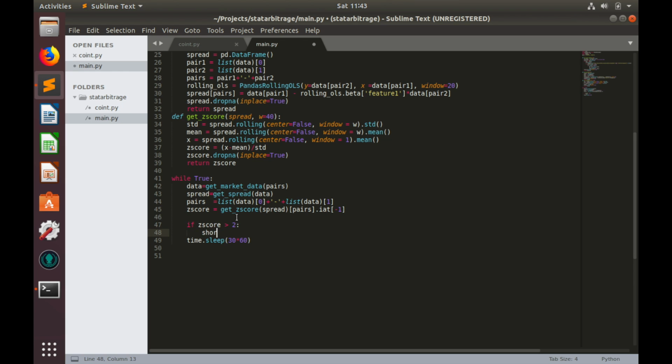So let's create some function short_spread. If zscore is less than minus 2, in this case we long spread. So let's make it look like a function long_spread. And if zscore is greater than minus 0.1 and zscore is less than 0.1, so zscore somewhere around 0, in this case we close the position, like close_spread.